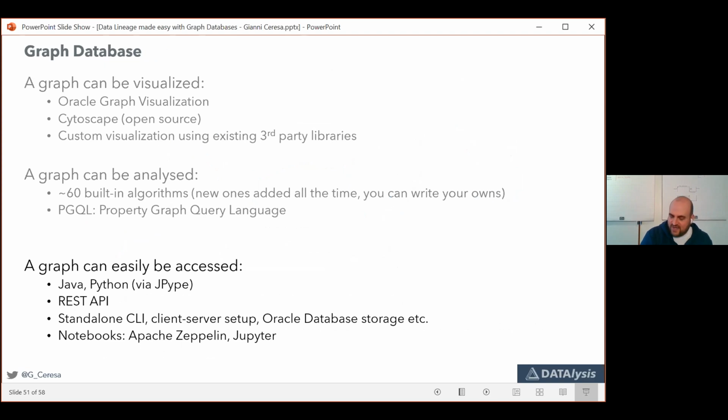Last bit, you can easily access a property graph in Oracle just because of this REST interface. So the graph speaks Java, speaks Python, via JPipe, speaks any other language. Thanks to the REST API, every single language that is able to act as a REST client can interact with the property graph in Oracle. You can also have a standalone command line interface. You can have a client server set up. You can use your Oracle database as storage and therefore doing queries on your database directly without the property. You can use notebooks, Zeppelin or Jupyter. You can use a bunch of ways to interact with the property graph.